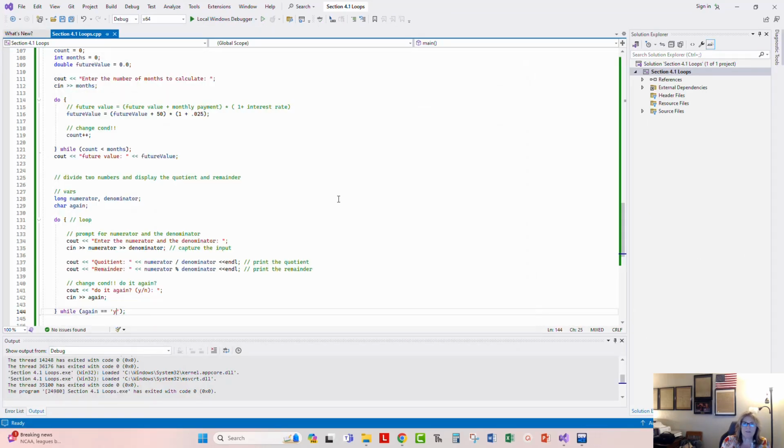So now that we've learned about the looping structures, the for loop, the while loop, and the do while loop, the next thing that we're going to do is how can I use these two specific looping structures, the while and the do while, to force valid input.